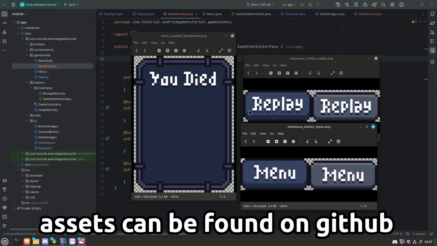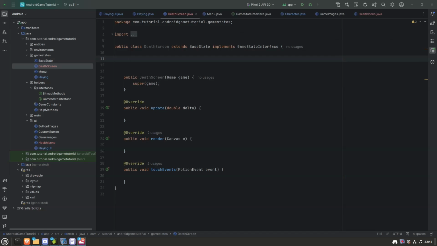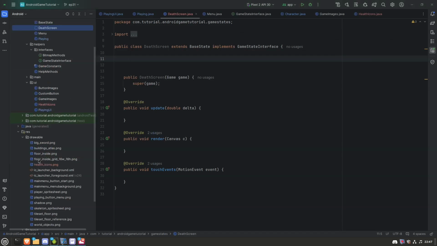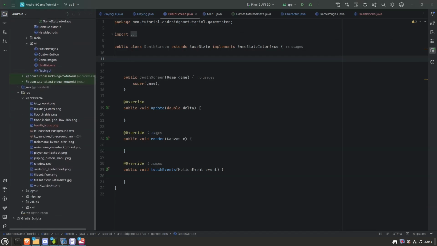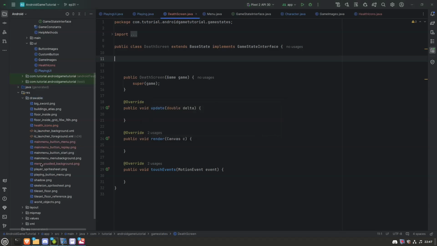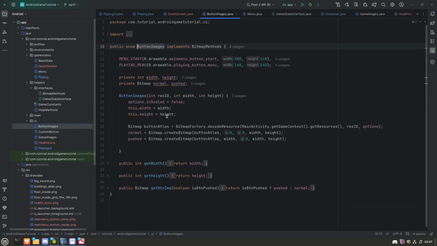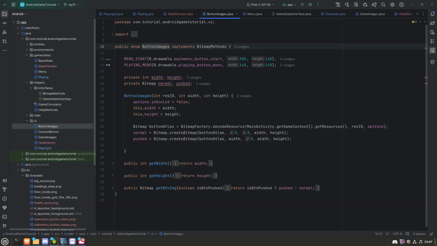So all of these three are going to be put into drawable, and of course you can find these on GitHub. So I'm just going to open that one up. I'm going to take these three assets and drag them into drawable. Drawable. Yes. That's the two buttons, and that's the background. So first, the button images are at the top here. So why not just start by adding the code for our button images?